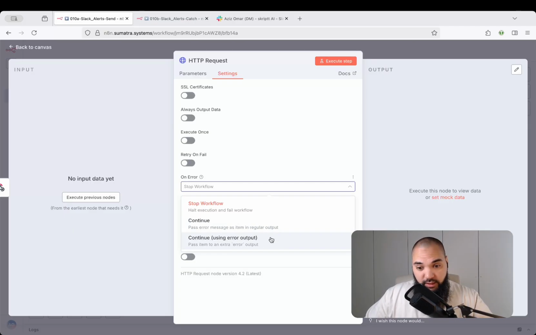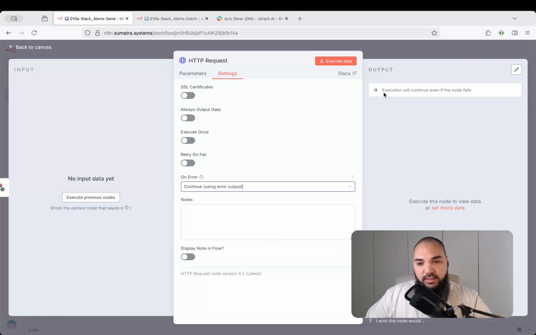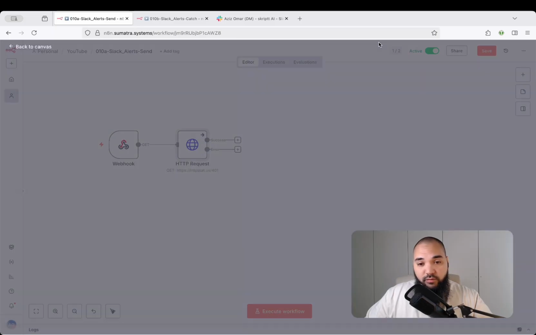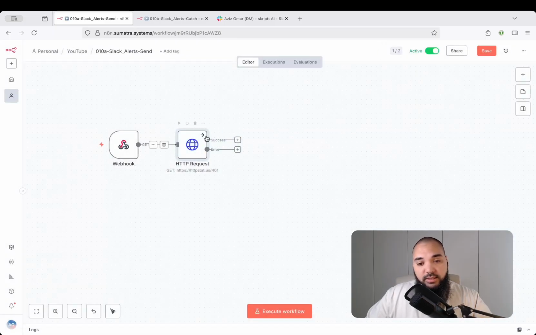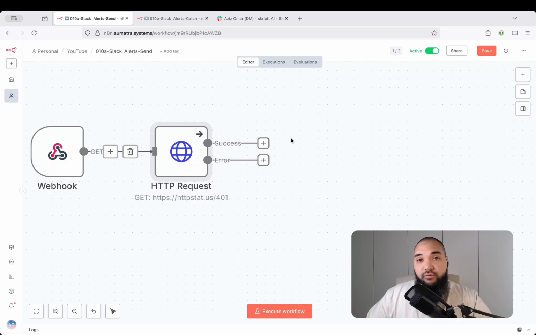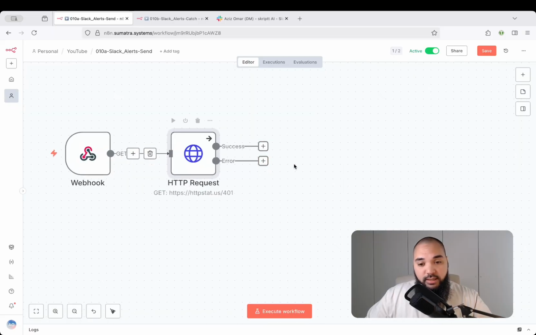If I select this one, you can see it says the execution will continue even if the node fails. If we close this, you can see that we have two different paths the workflow will continue with. The first one is the success path, if the node did not fail, and then we have the error path. Technically, we could use the error path and send this message right into Slack, or we could trigger another workflow and handle it that way.